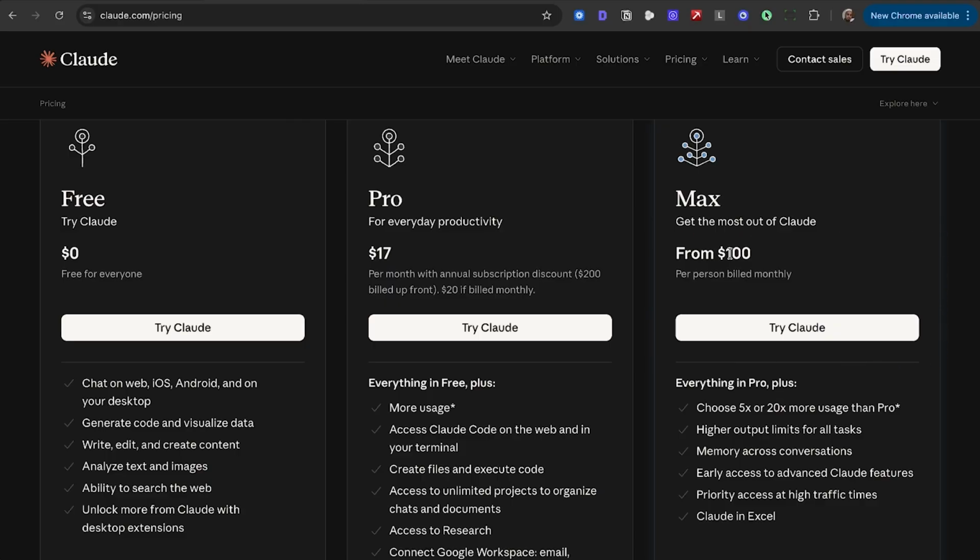So I'm currently on the Pro subscription, and I've been able to get quite a lot of usage out of Claude Code without really running into any limits. But even if you do end up spending that extra $100, it's going to be more than worth it with that productivity and output boost that you're getting.